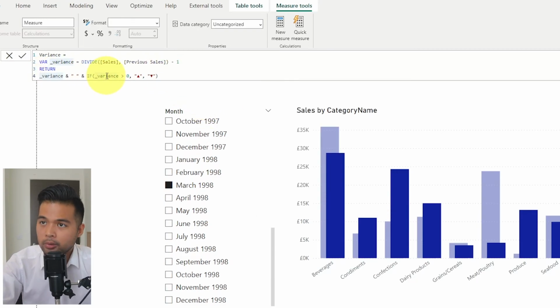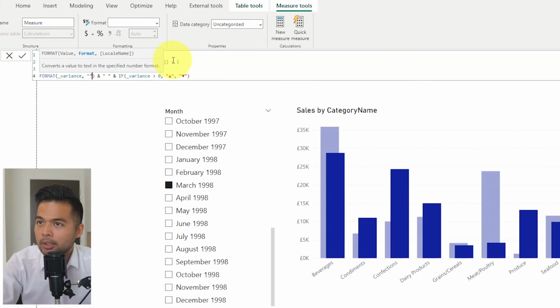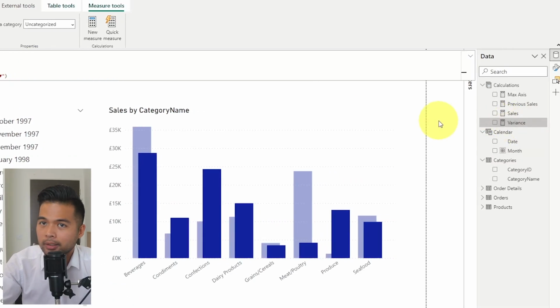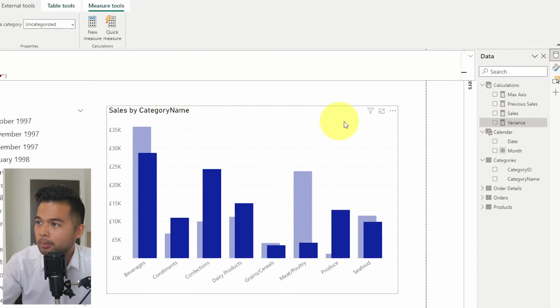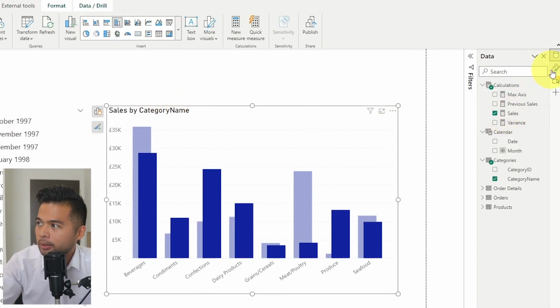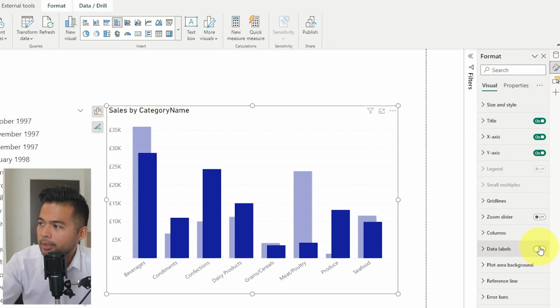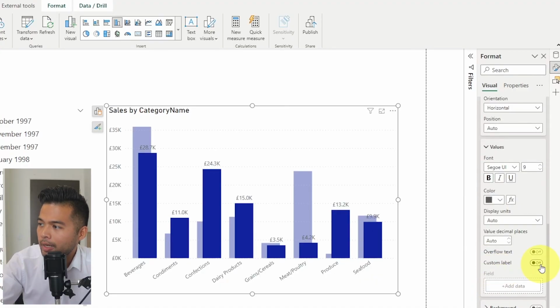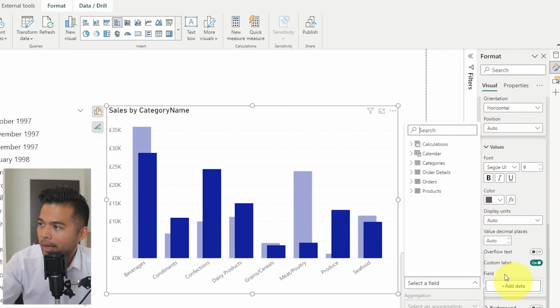We just need to make sure also that the format of the variance is a percentage format, because it will just show decimal if we just leave it like that. We're going to use the FORMAT function to format that. We just say hash and percentage. So now that you have that as a measure, you can use it as a custom label. So we'll select the chart that we have here, go to data labels, and then go to values, enable custom label, and add that variance measure.